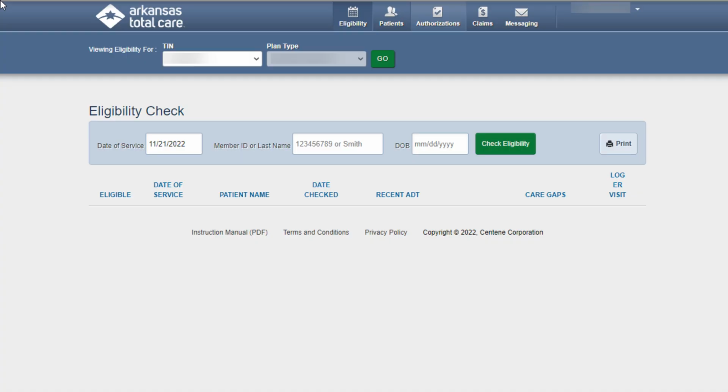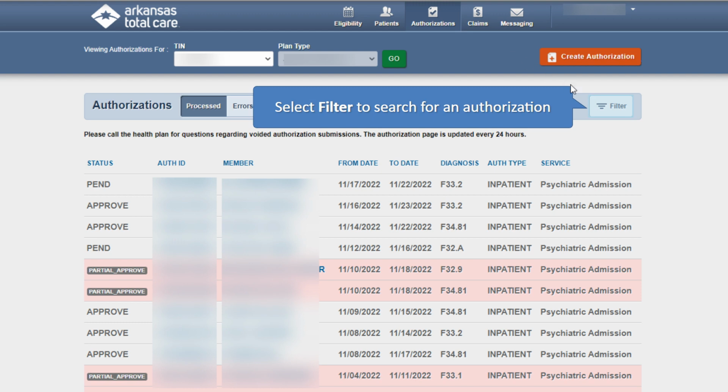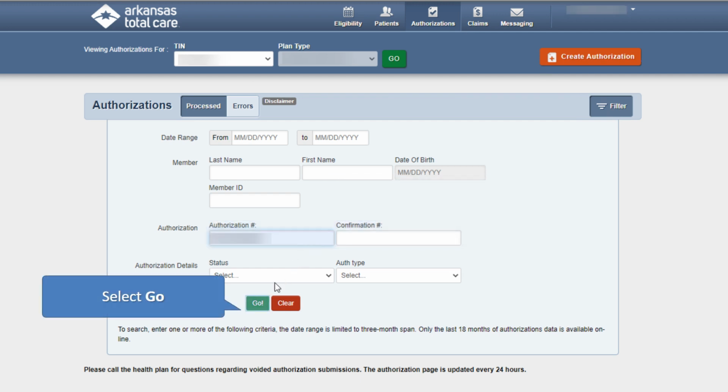Managing Authorizations. Submitted authorizations display for 90 days. Prior authorization requests may take 24 to 48 hours to display on the authorization list. To access authorizations, select Authorization from the main toolbar. Authorizations appear based on TIN and product selected. Select Filter to search for an authorization. Enter the authorization number. Select Go.